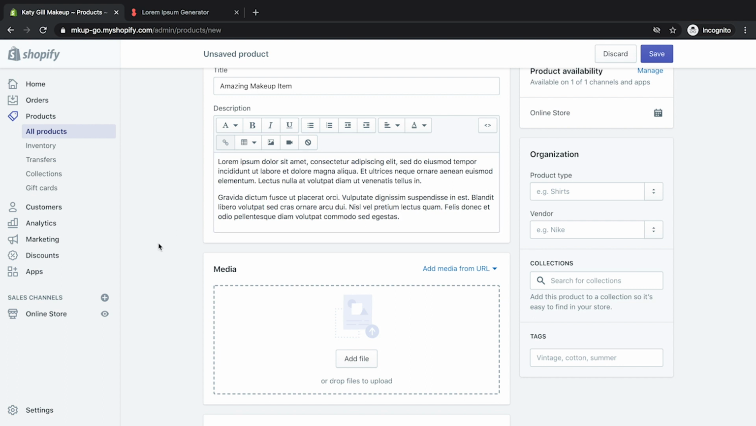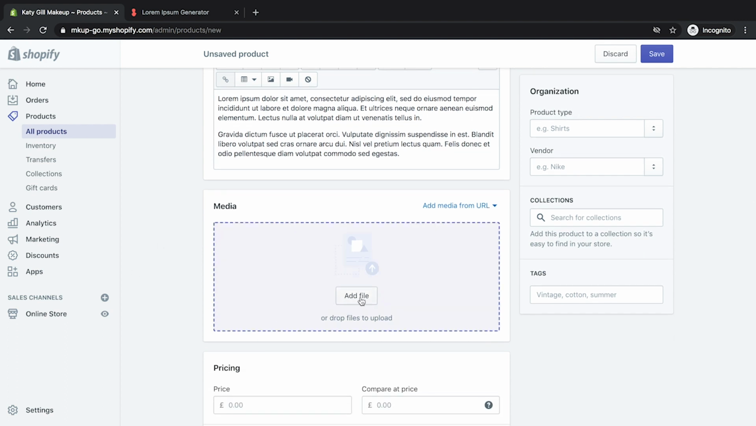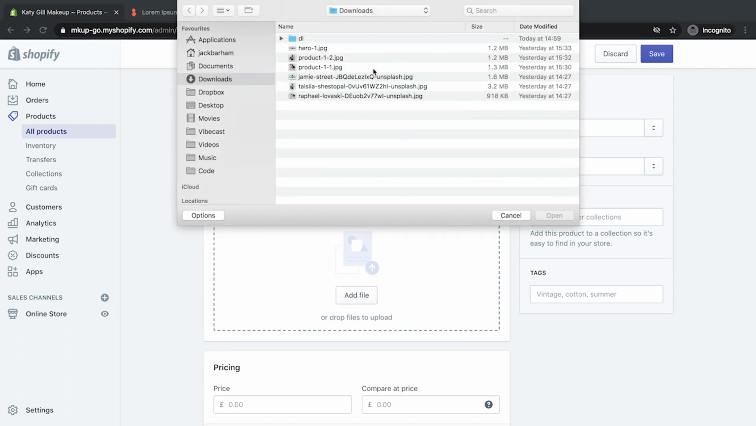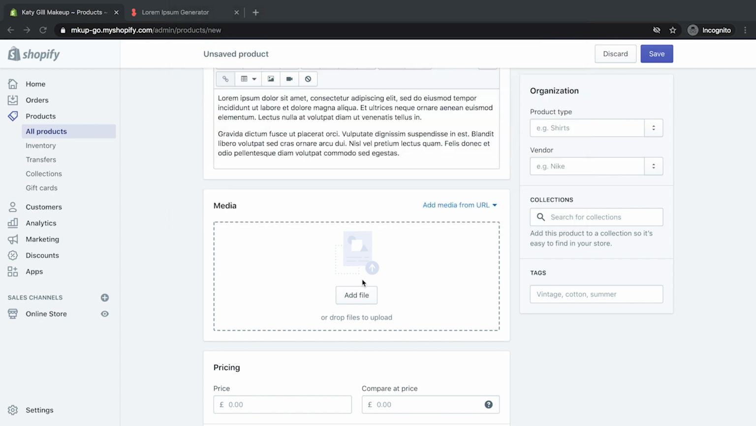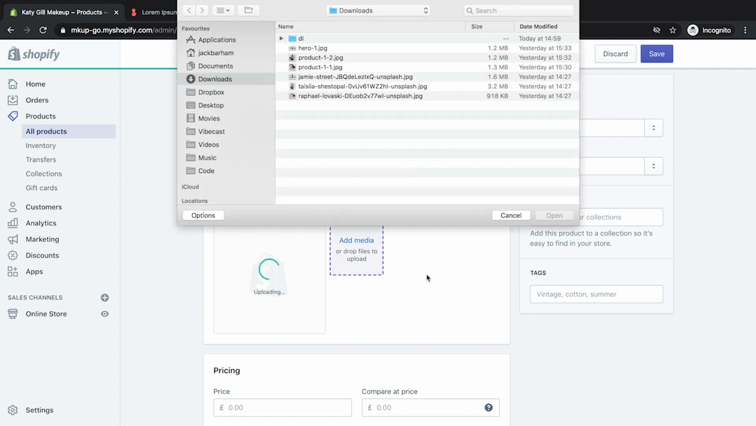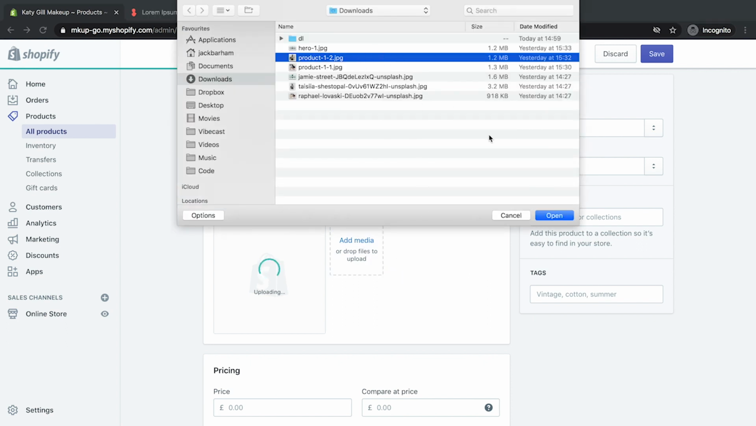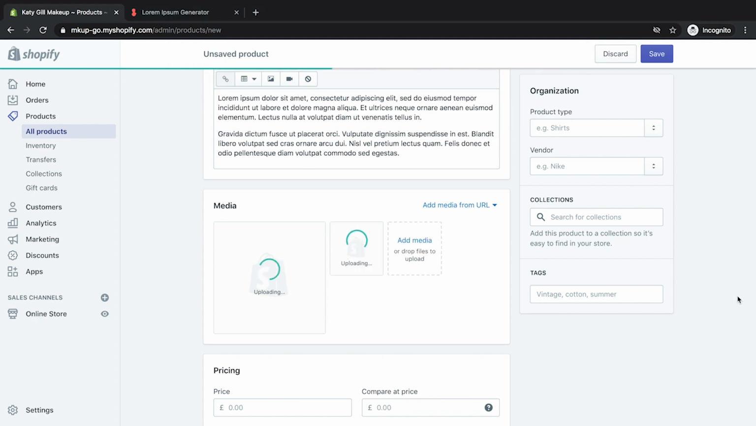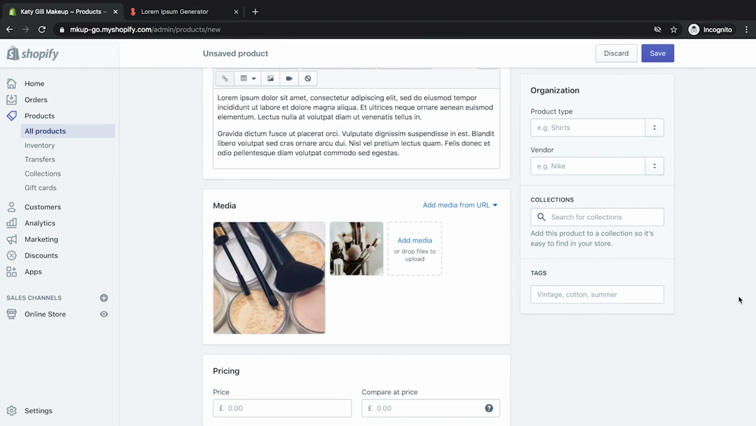Okay, so remember earlier on when we edited those 2 images into Square? This is where we now add them in. So you go to Add File, Product 1, open. That is just going to upload. In the meantime, let's add in a second one, Product 1, 2, brilliant. So that's going to open and upload both of those as well. Great, so both products are uploaded now, fantastic.